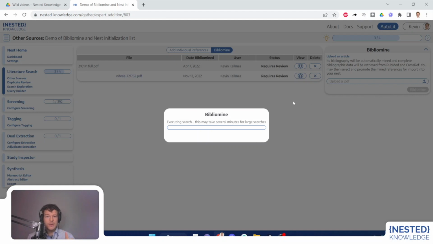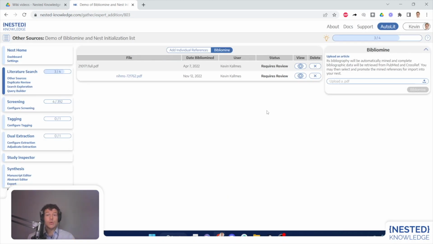But just clicking Bibliomine does not mean that my bibliomining is complete, because we actually have an AI in the background extracting the citation data. If that citation data does not have a DOI or a PMID, then it may be incomplete and it will require your review. So once we've hit Bibliomine, we need to jump in and examine all of the underlying studies.